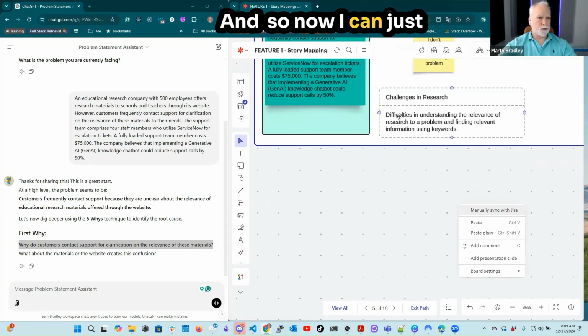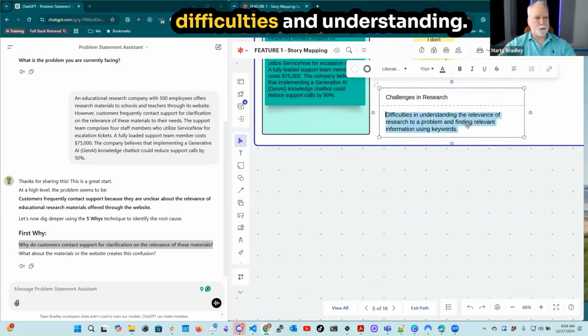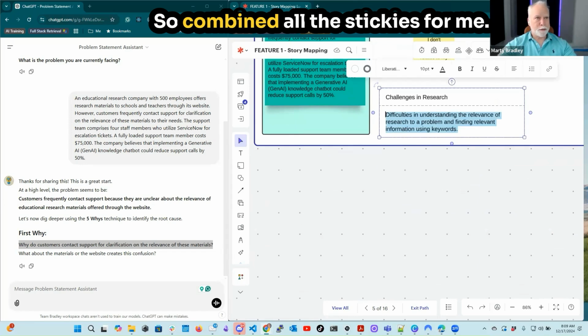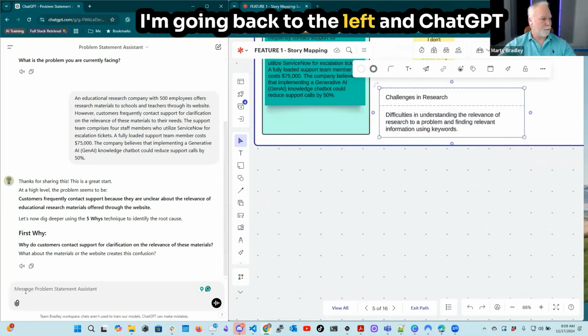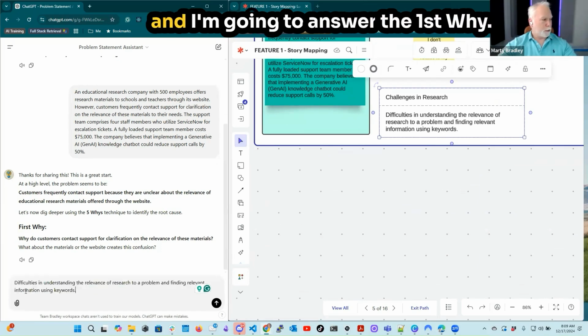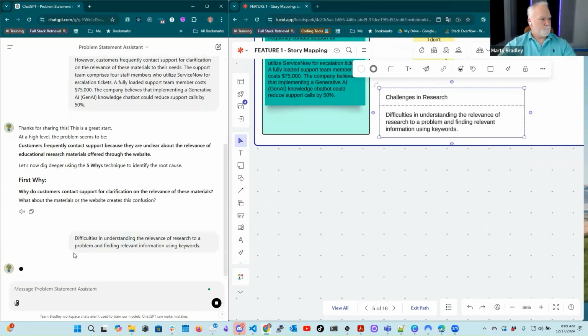And so now I can just take that summarization, difficulties and understanding. So it combined all of the stickies for me. So then I'm going to go back over here. I'm going back to the left in ChatGPT, and I'm going to answer the first why.